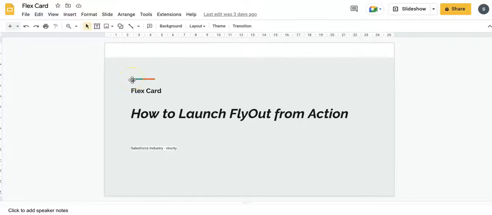Okay, hello everyone. Today we are going to learn about how we can launch a flyout from the FlexCard action. The whole objective is that there are different ways of launching the flyout from an action, so we will be going through that part. Let's go to the org.